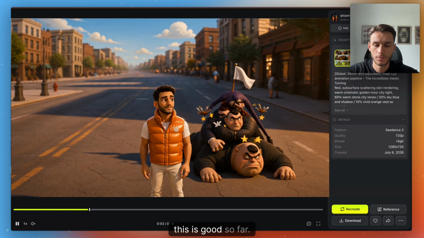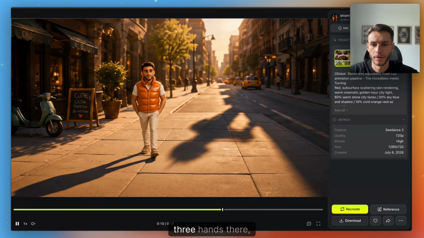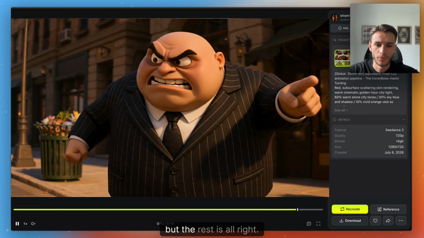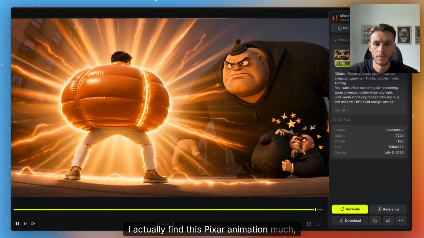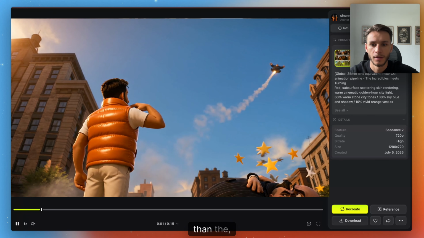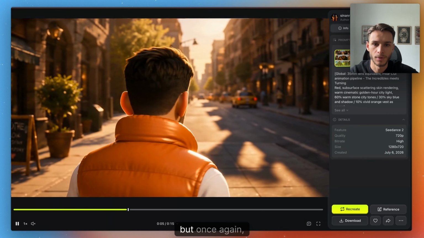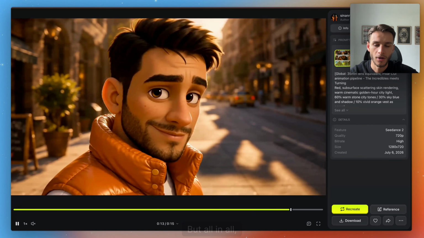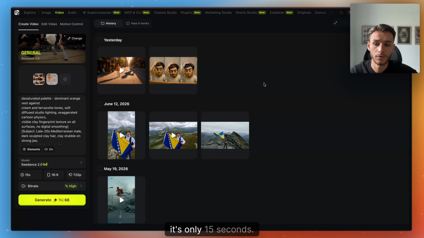Okay, this is good so far. Okay, we have just seen three hands there, which is obviously not gonna work. But the rest is alright. I like the rest. I actually find this Pixar animation much better than the Claymation one. Obviously, it's two different stories, but once again, it is a lot funnier. But all in all, this is actually pretty good when you think about it, that it's only for demonstration purposes and it's only 15 seconds.